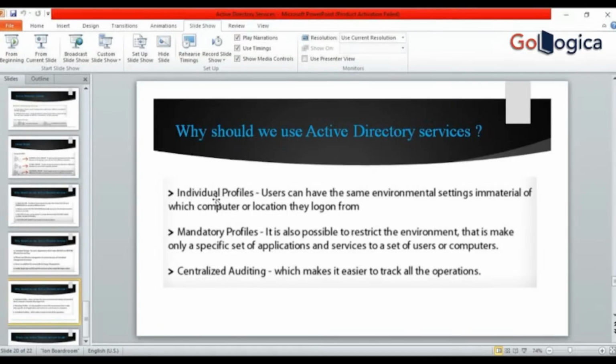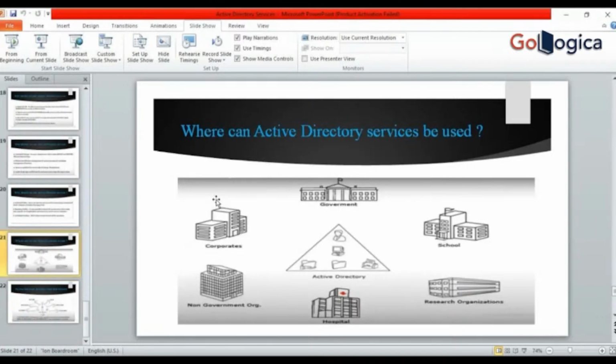So Active Directory is basically applied or implemented in government offices, schools, research organizations, hospitals, non-government organizations, and the corporate sector.